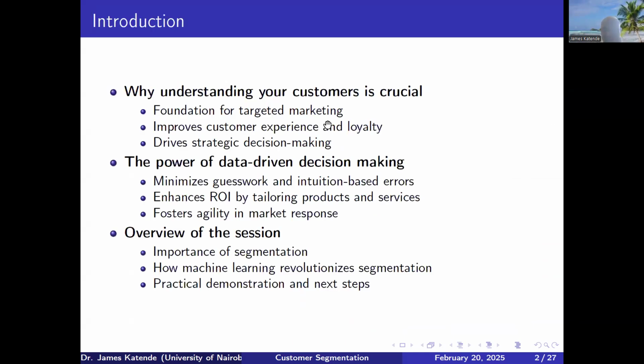So probably the first stop for us will be to go to the introduction. So why do we need to understand customers in a business context? So essentially, this will help you to target them better. The concepts we learn gives you that foundation to enable you to target them better, give them a better experience, and then you drive strategic decision making with some clarity, not just with some generic techniques, but with clarity, and this puts you ahead of your competition.